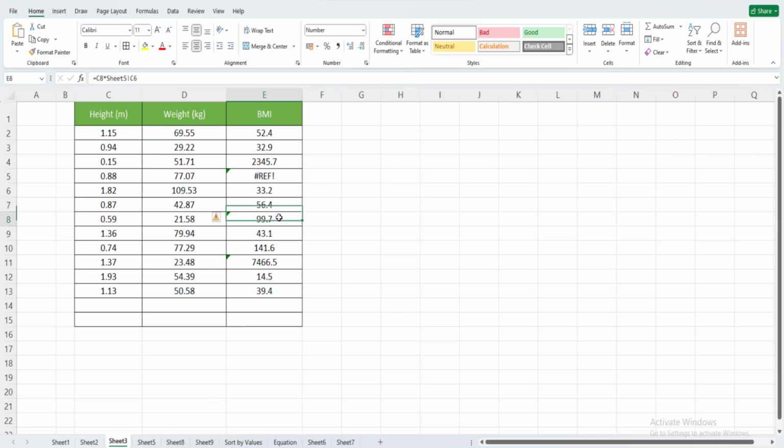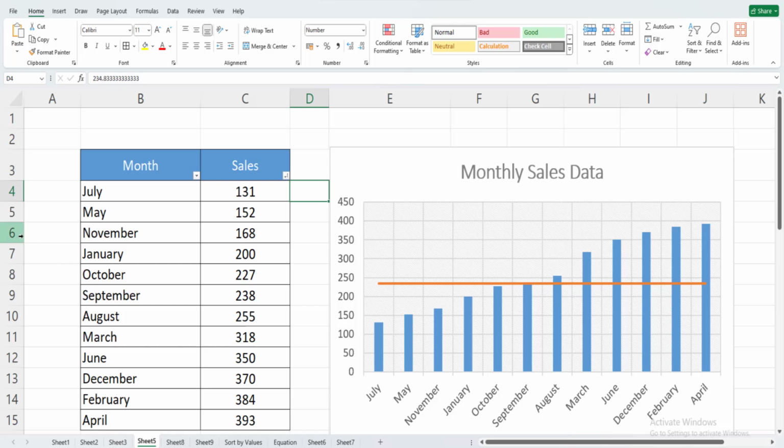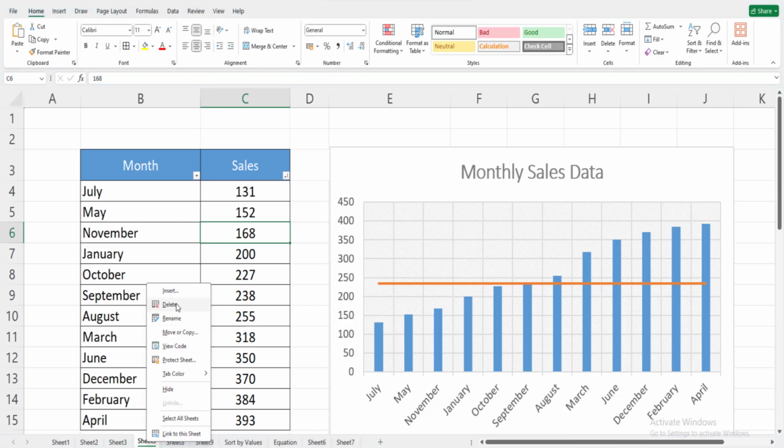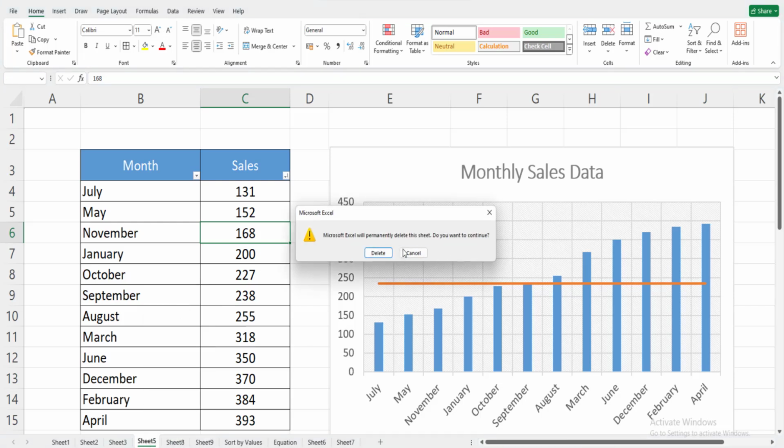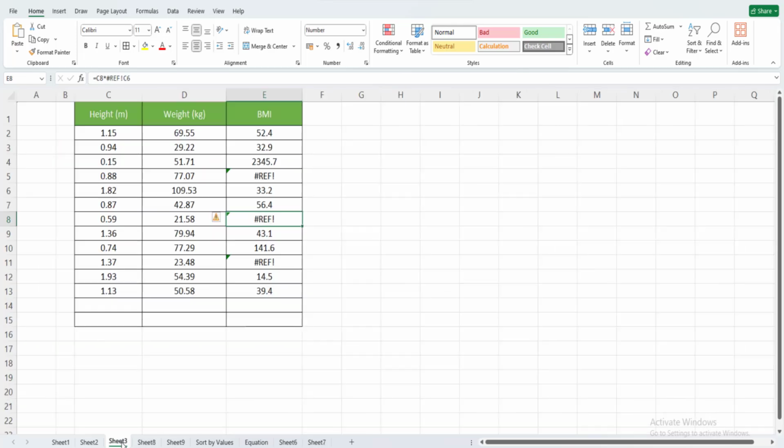You can see here that I have some formulas, and in these formulas I am referencing the cell C6 in sheet 5. So this one. You can see now, if I remove this sheet, you can see that I now have the #REF! errors also here.